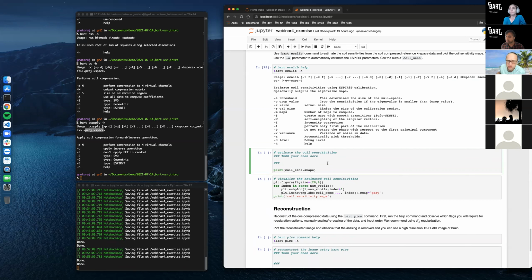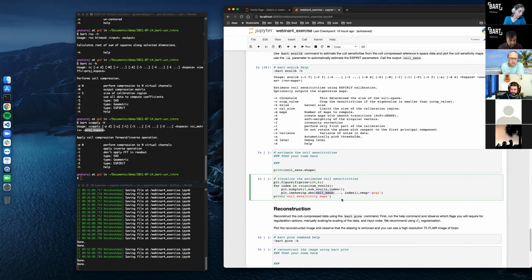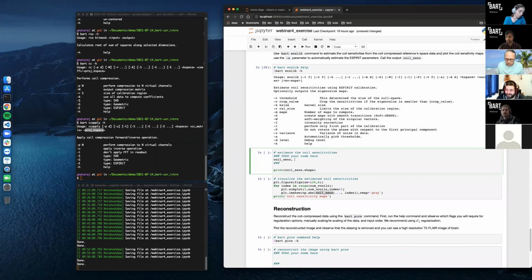Natalie, you want to help me with the eCalib command? Second to last. Yes, okay. So the output will be called coil sense. That's right, I guess you were ahead of me. You read the name here. Then we use bart eCalib with parameters -a.